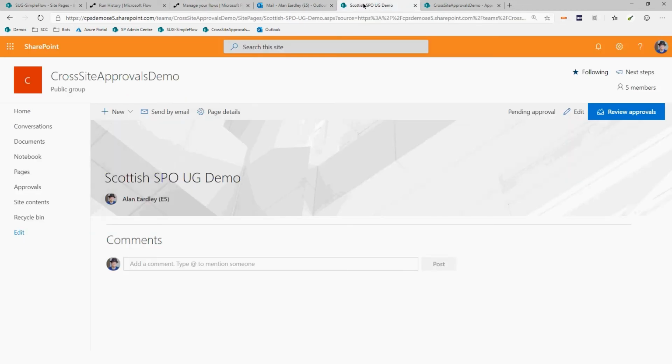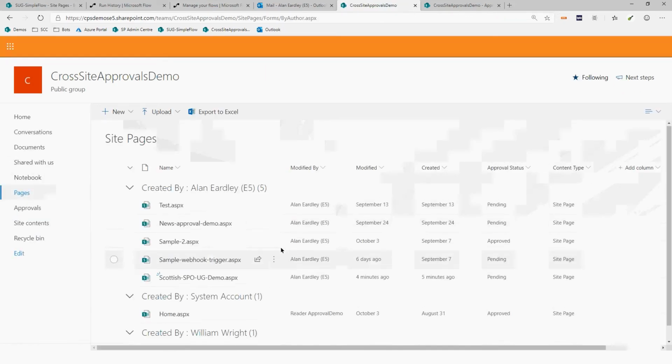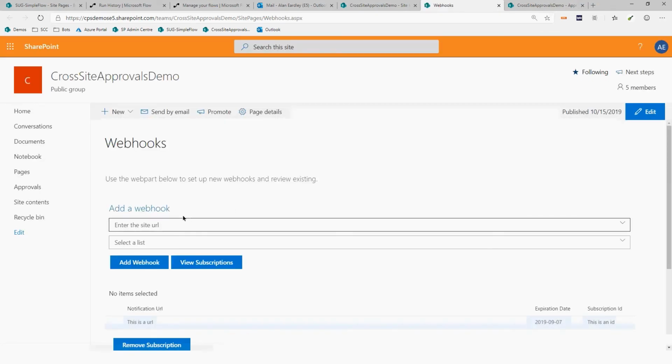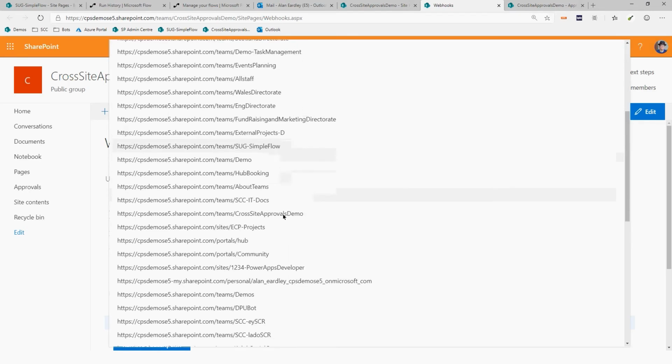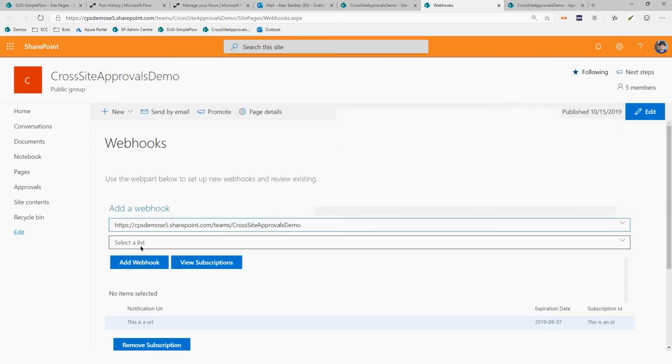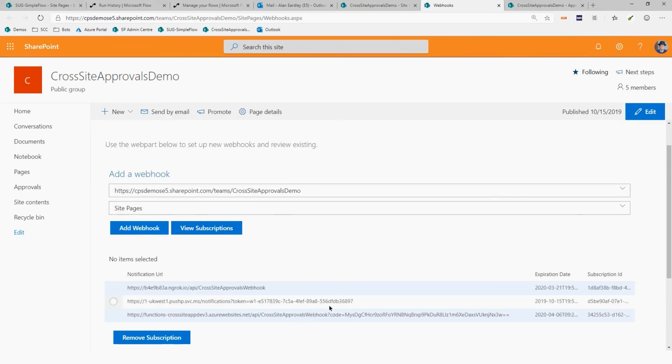But we also knew that sometimes you want to manage that directly. So one of my colleagues has been working on a SharePoint Framework web part, and from here you can enter the site URL. He will shortly be updating it to give type ahead, and I also need to get it into a nice alphabetical order to make it easier to find things, but we can select the cross-site approvals. We can select the list, in this case site pages, and you can view all the webhooks that exist on that list. So you can see here the functions that are getting called.